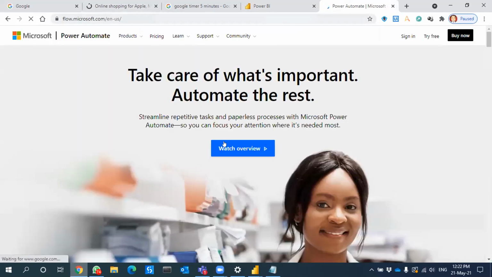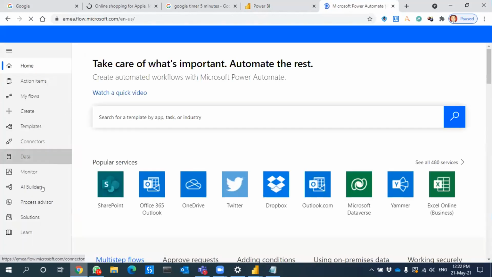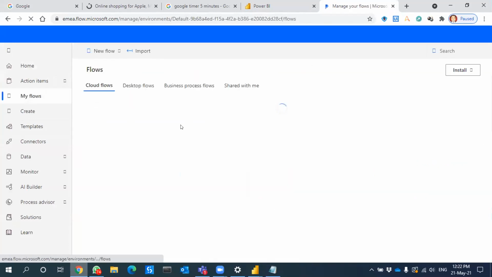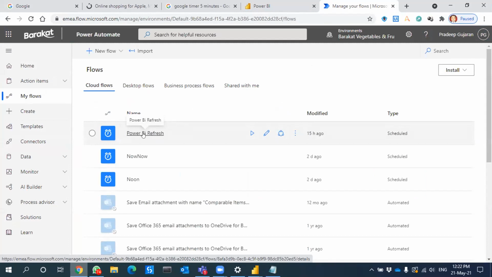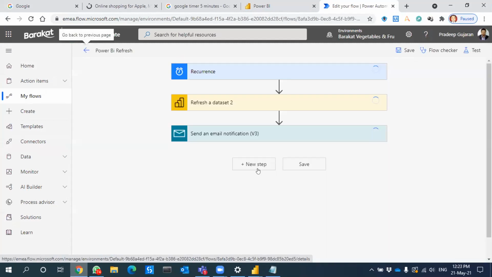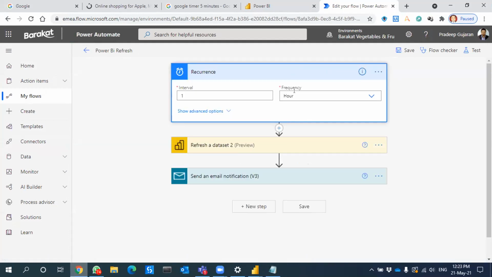This is altogether a different ocean where we have to spend a lot of time to understand how RPA works, but I can show you a small automation and how it works. If you see this one, the Power BI refresh, I already created. How it works: the recurrence. How many times? Every 1 hour.